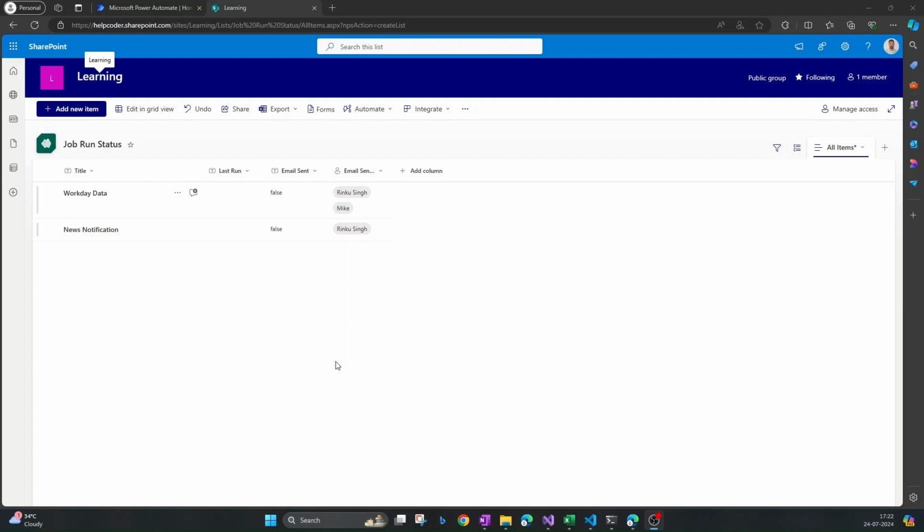In addition to that, there is a requirement to create a Power Automate based flow that should run every day in order to share the status of the job's last run. So I want to create a flow for that. Let's start. This is my list where I would like to update the last run status, and if email sent is false, then Power Automate should trigger an email to the specified users in email sent to and should update the status as true.